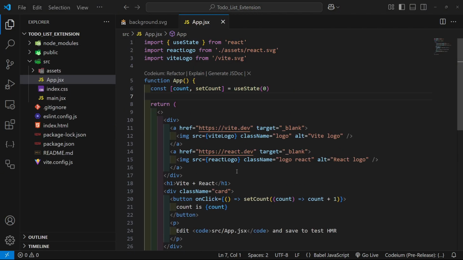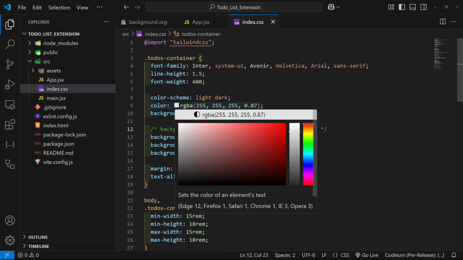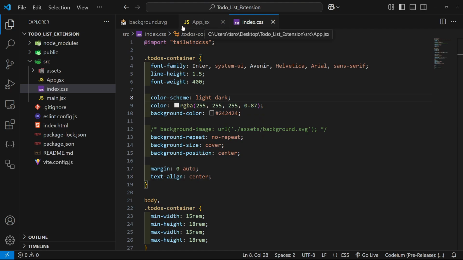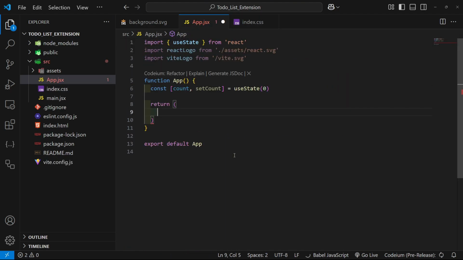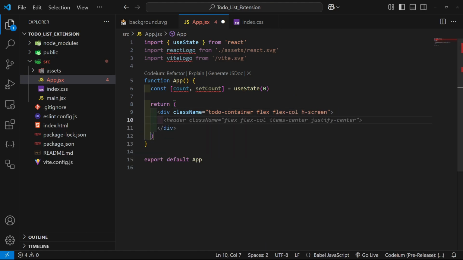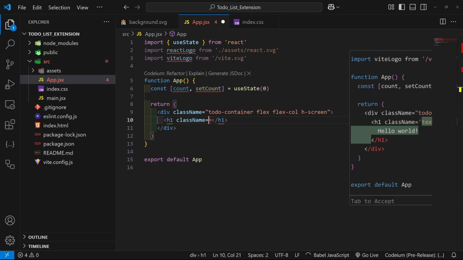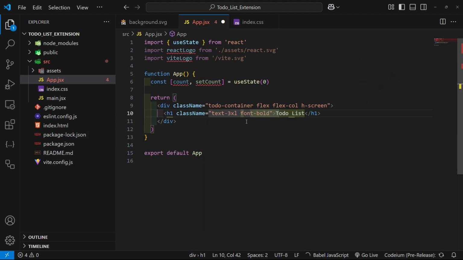There we go. And before we actually try running this as a Chrome extension, let's go to our index.css and comment out the background image, just because it's going to look a little bit weird for a bit, but we can go back in here, and all that we're going to do is remove the boilerplate code. We're going to create a very basic div with a className of todo-container, and then flex-col, h-screen. And then here, let's create an h1 with a className of text-3xl and also font-medium. And this is just to see that everything works.